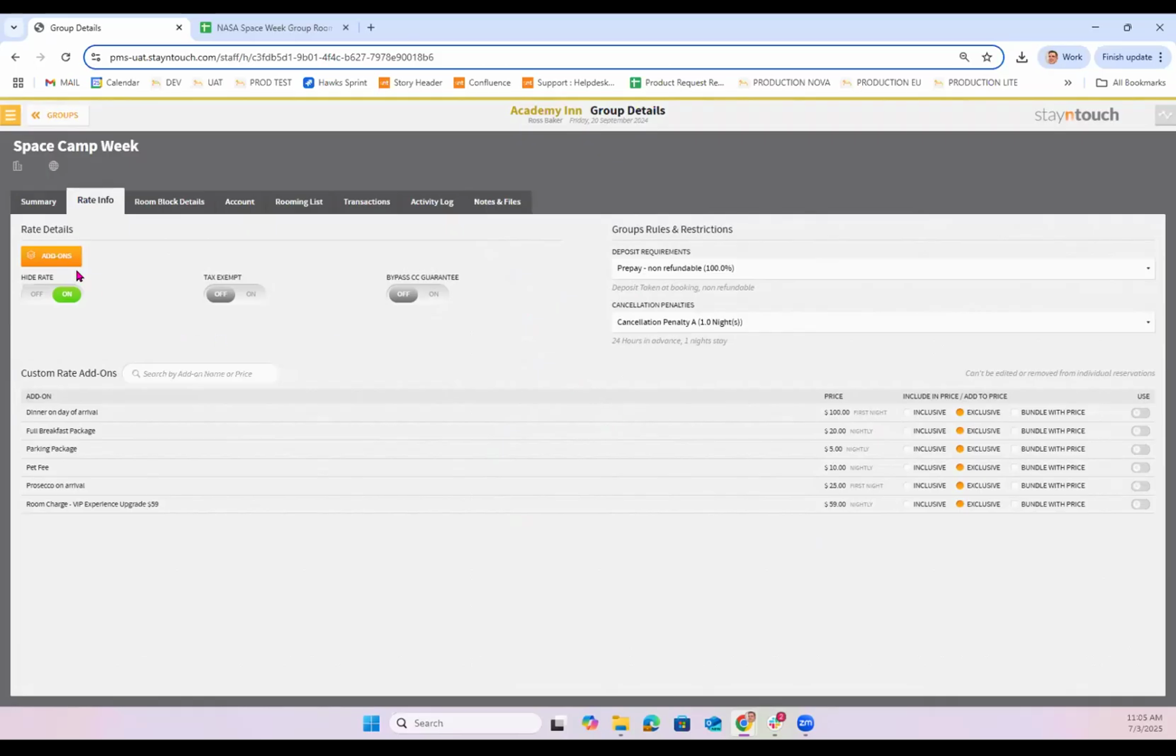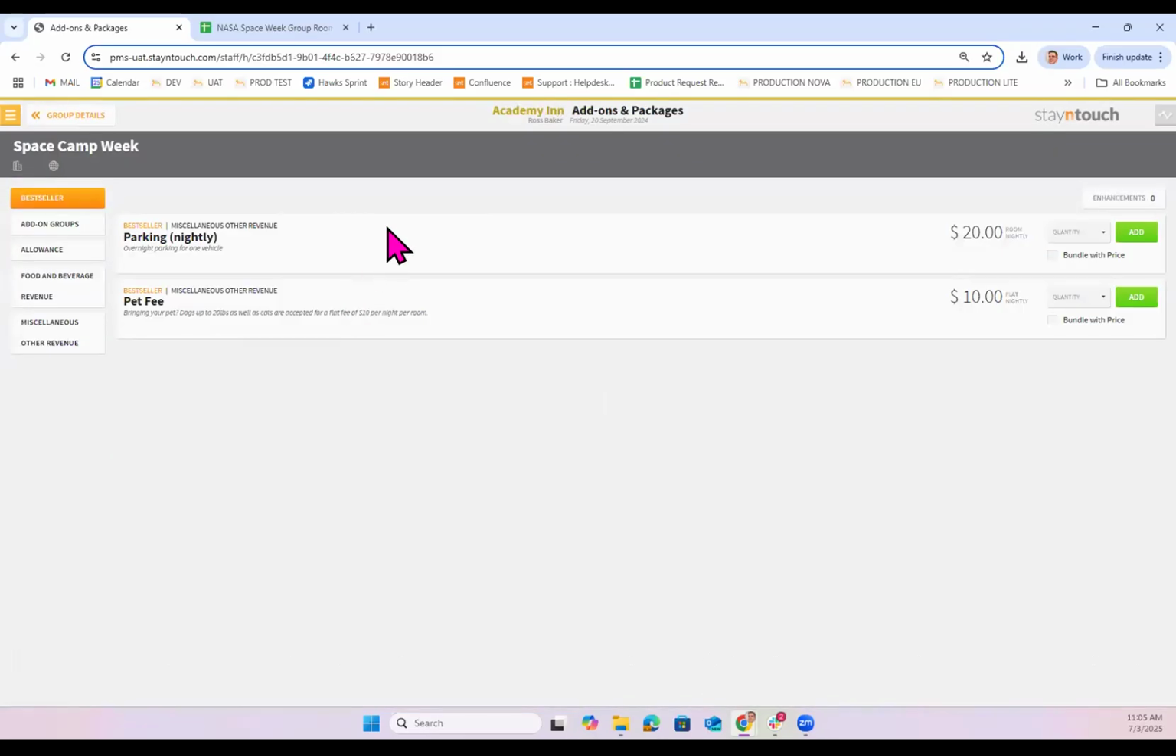What you may notice here is there's actually two different areas that we can add add-ons into this group. The first one up here is what you're probably already used to, being able to add add-ons, what we call on the group level. So this is what you were used to before when you had groups with add-ons. This is going to be exclusive only, so you cannot make these inclusive to the rate, but you can make them exclusive add-ons to the group level. So I'm going to just add parking here for this group level.